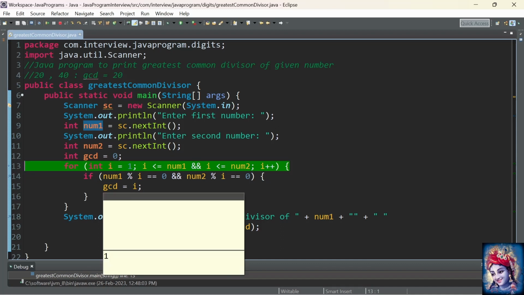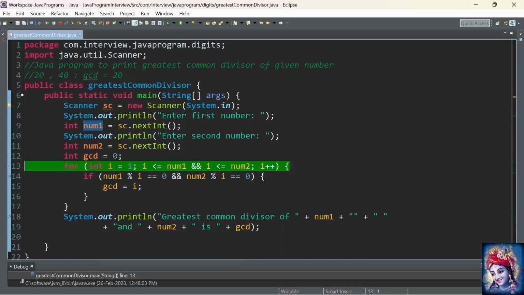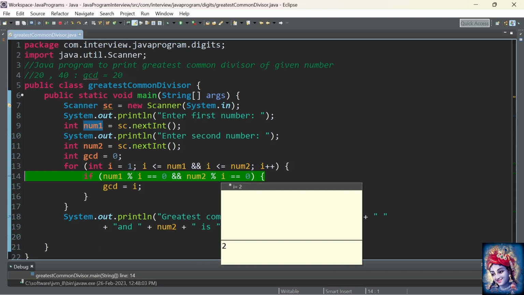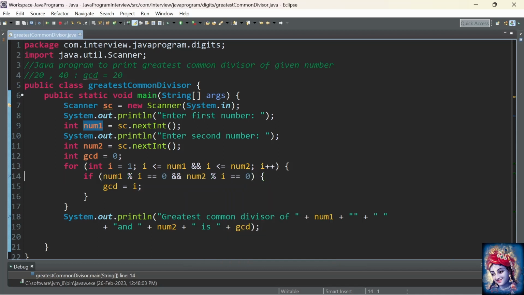i is incremented by 1. We will check the condition: number1 modulo i, that is 2 modulo 2, is equal to 0, and number2 modulo i, 4 modulo 2, is equal to 0. The condition is satisfied. We again enter into that if statement. We update 2 into the variable gcd. Now i is incremented by 1. i has the value 3.